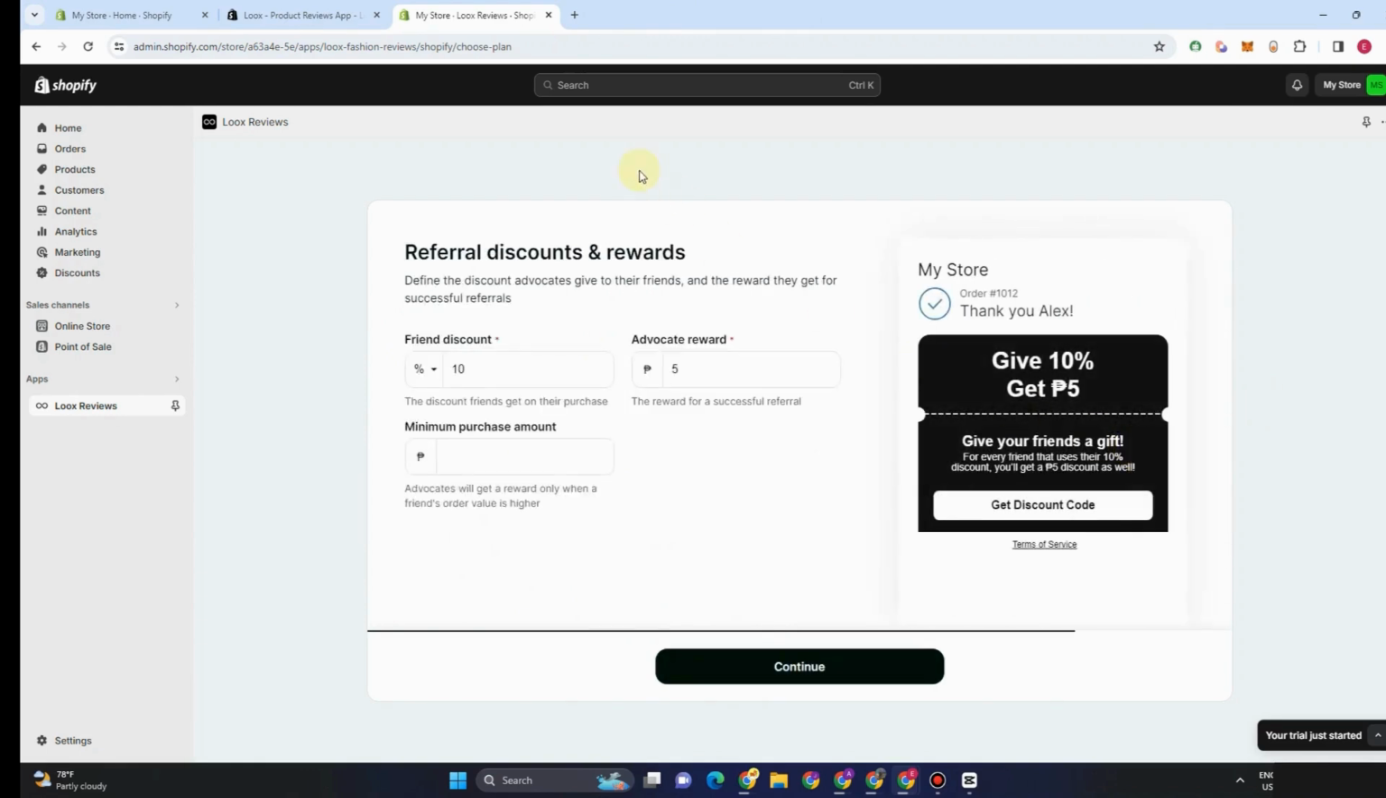Okay. So here, referral discount and rewards. Okay. So a friend, you can give at least 15 discount or 15% discount, and then advocate reward. You can type the amount here. Everything is up to you. Minimum purchase for 500, let's just say 500, they can get 15% discount. Okay, so all they have to do is to avail this one, or they just have to do referral in order for them to get discount and rewards.